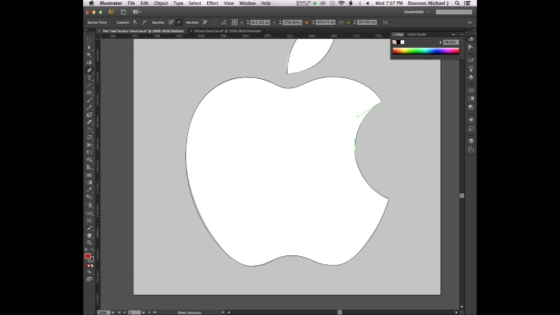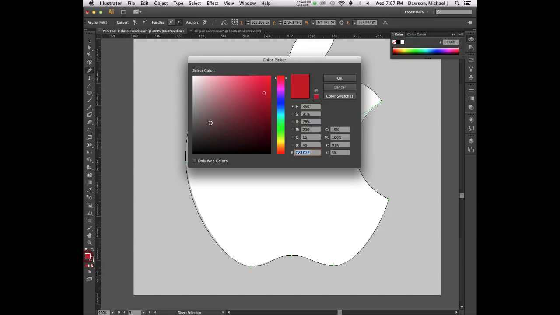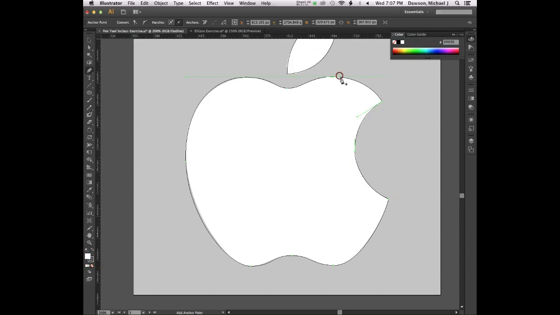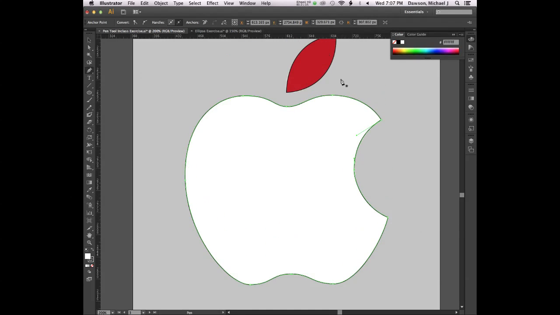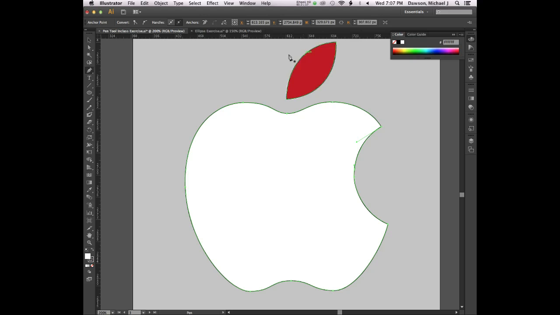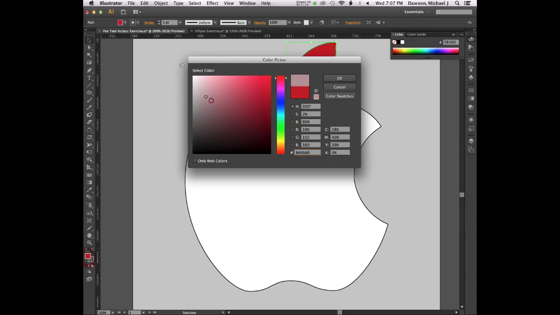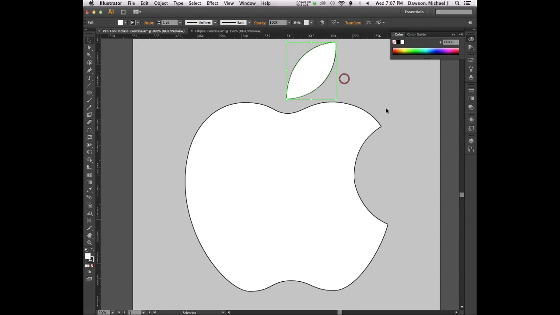And of course, I need to change my fill to white instead of red because it's the Apple logo. And I'll press Command Y to bring that back up. It is filled with white. Of course, I didn't have my path up here selected, so I'll press the V key for my selection tool, click that path, double-clicking my fill, and selecting a color.